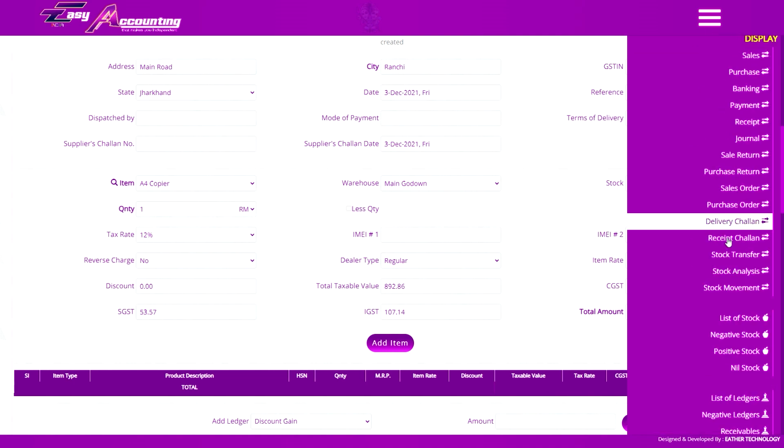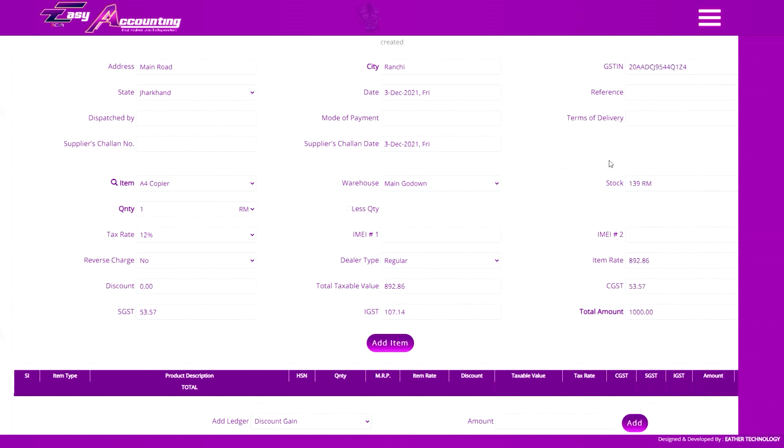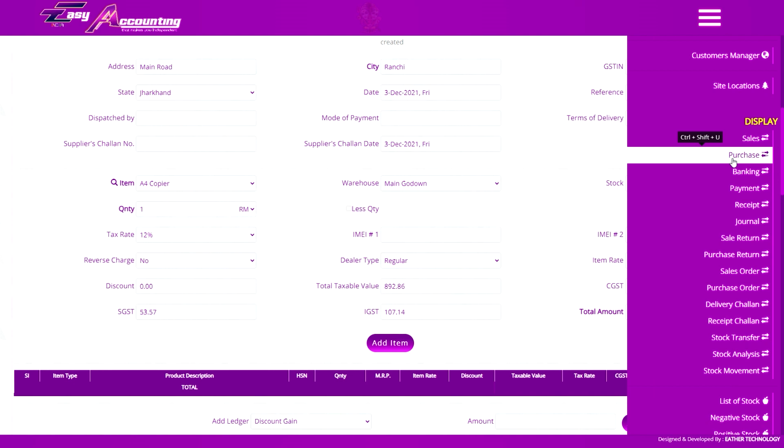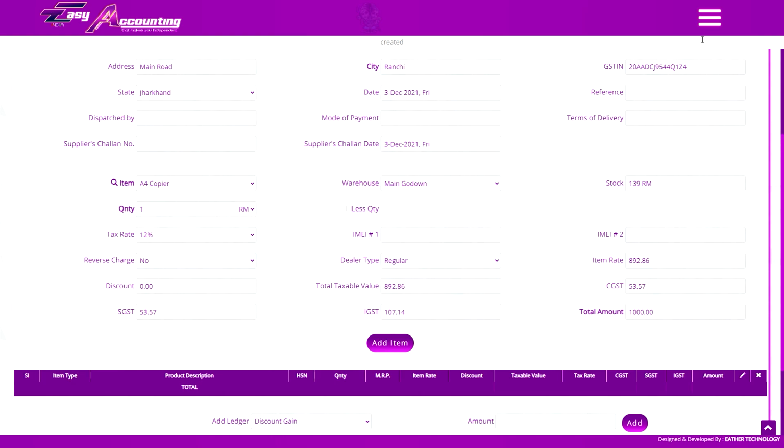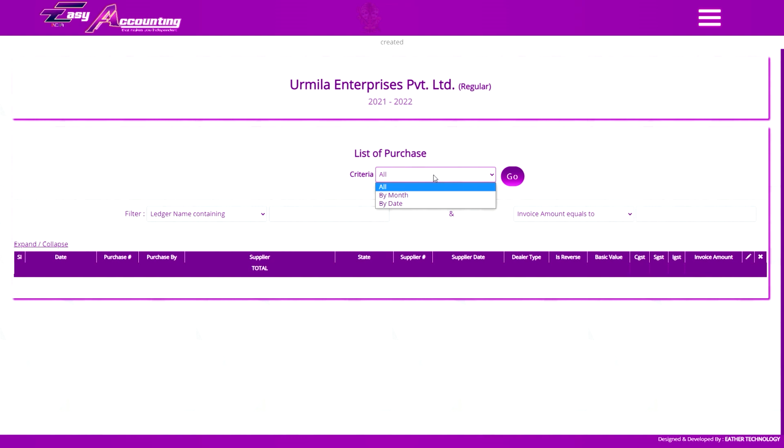So now first let's see how to see the purchase report and receipt challan report. To see the purchase report, you can click here on purchase inside display section. You can also press Ctrl plus Shift plus U, or you can say display purchase or purchase dikhao. Here select the date criteria, whether you want report for all time, for any specific month, or between any date period. You can change the date criteria with voice command.